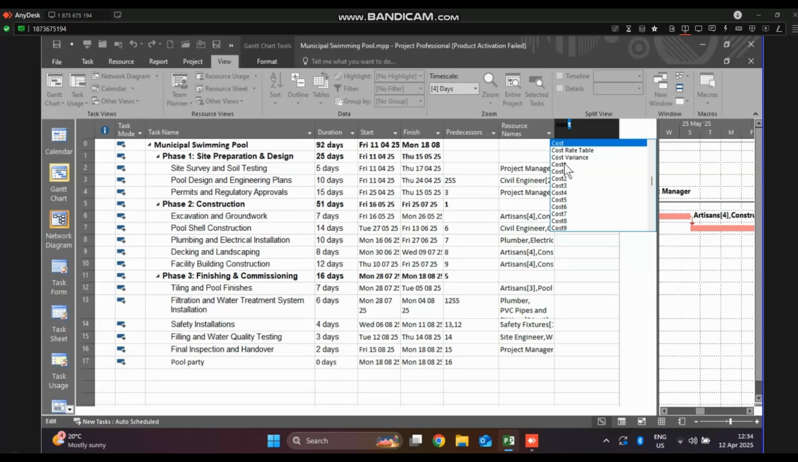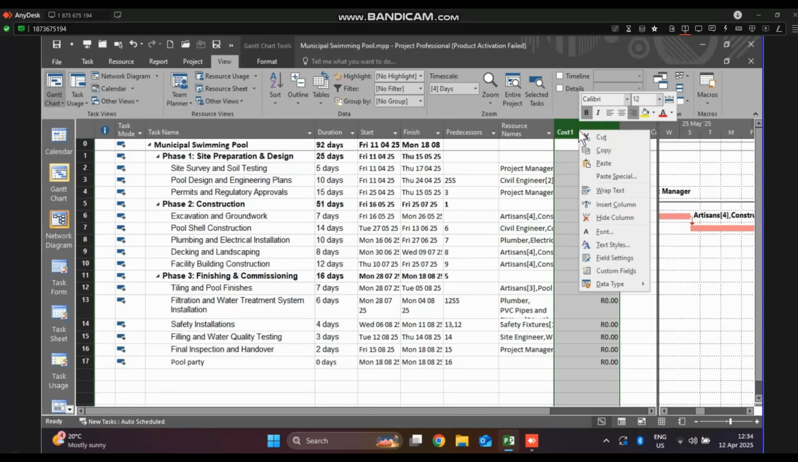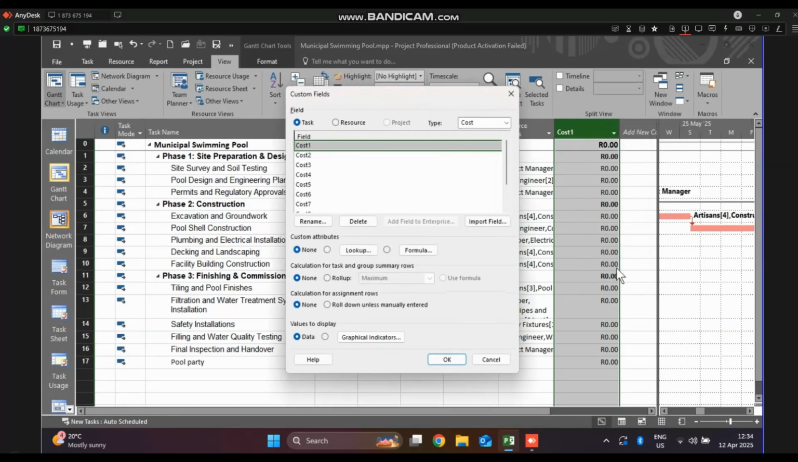All right, so what we do is we choose the Cost 1 contingency fund. It's empty at the moment. I need to customize it. In order to customize it, I'd right click and choose custom fields and then rename it to Contingency. If Cost 1 is not available, then you use Cost 2 or Cost 3 or Cost 4. Okay, so contingency fund being added there.